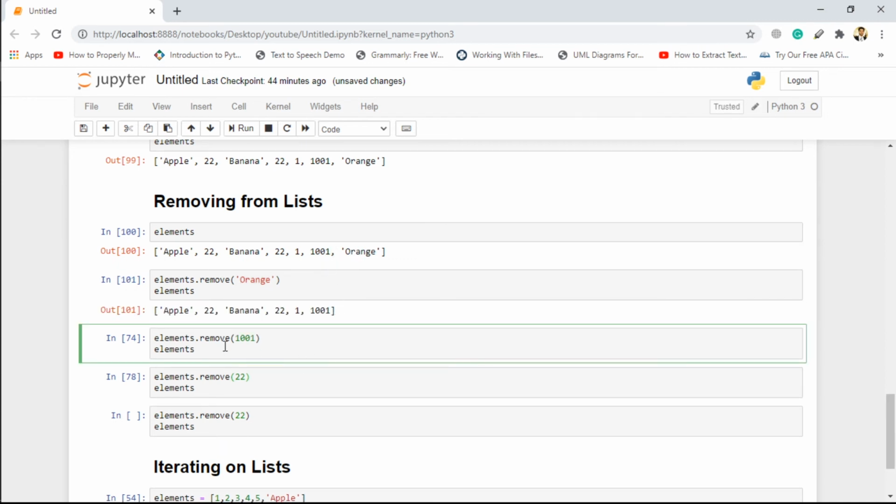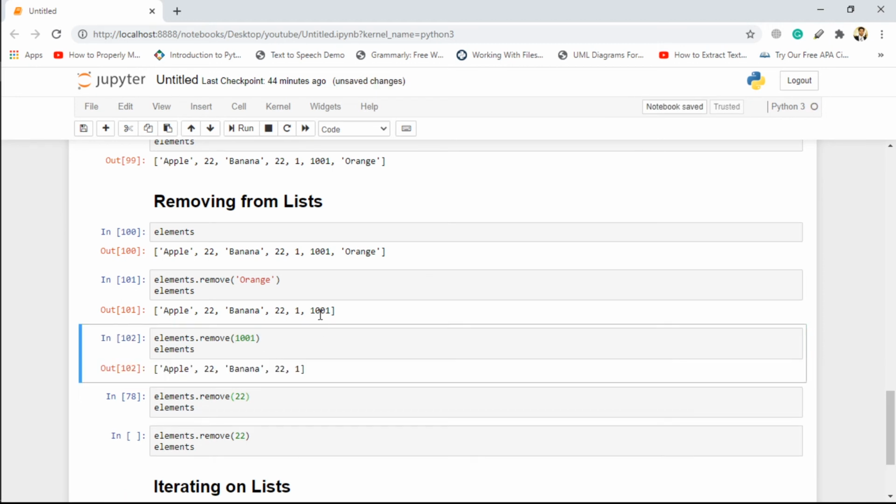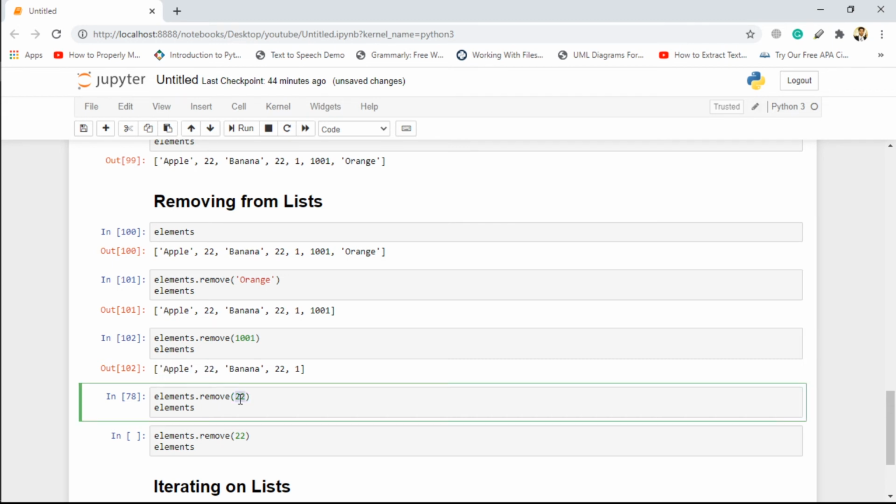Then if I'm asking it to remove 1001, it removes this element. Now one thing to notice over here is that there are two 22s. So if I go for remove 22, it will simply remove the first occurrence. Whatever element you pass inside the function, as soon as it gets the first occurrence of that element, it will just remove it from the list.